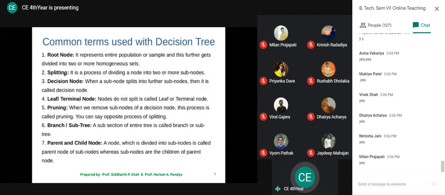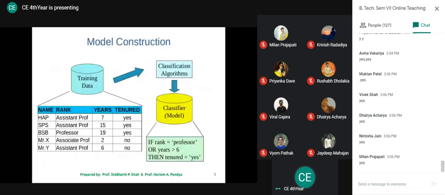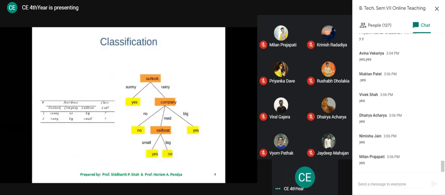Splitting means from a particular node, whenever we are dividing our data into more than one branch, or you can say more than one subnode, what should be that node label? That is an important thing that we'll learn in this algorithm. So if you just consider this first example, why have I put this outlook at the root, not the company, not the sale board? That's what we want to learn with the help of this classifier.